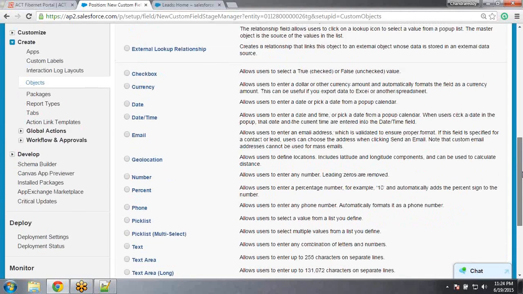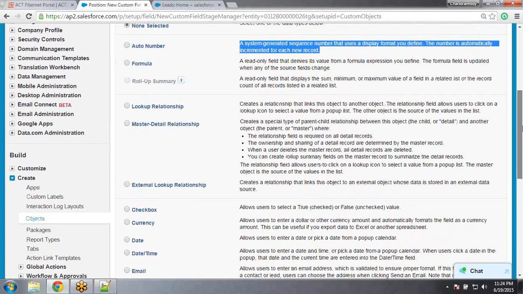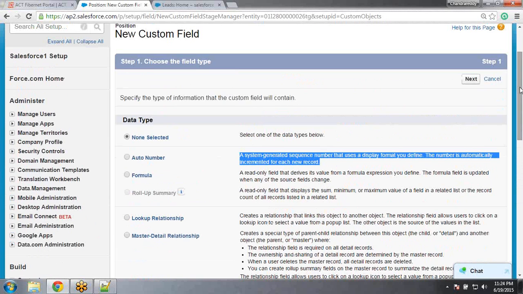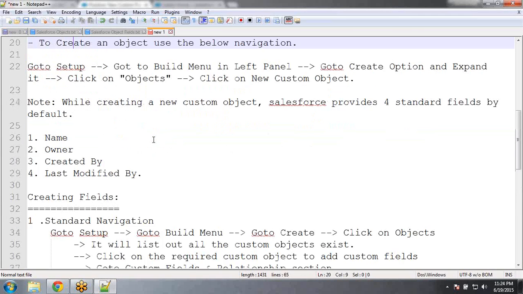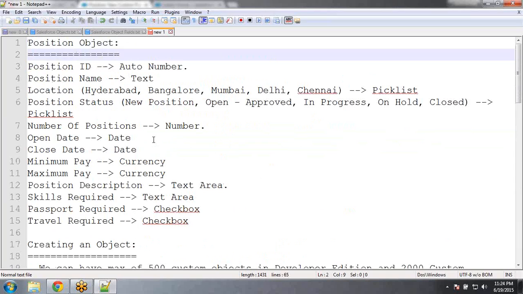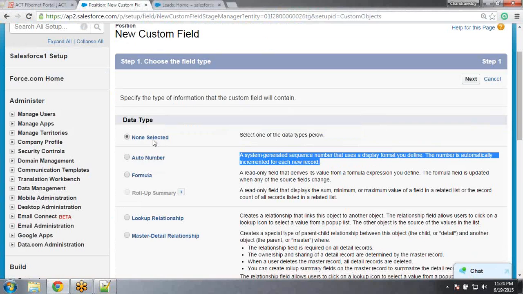Now the field I'm going to create is the Position ID field. Whatever fields we have listed out here, I want to create all of them. The first field is Position ID. Position ID is of type auto number, so I'm selecting the field type as auto number. This is a radio button; when you select one, the remaining are deselected automatically.